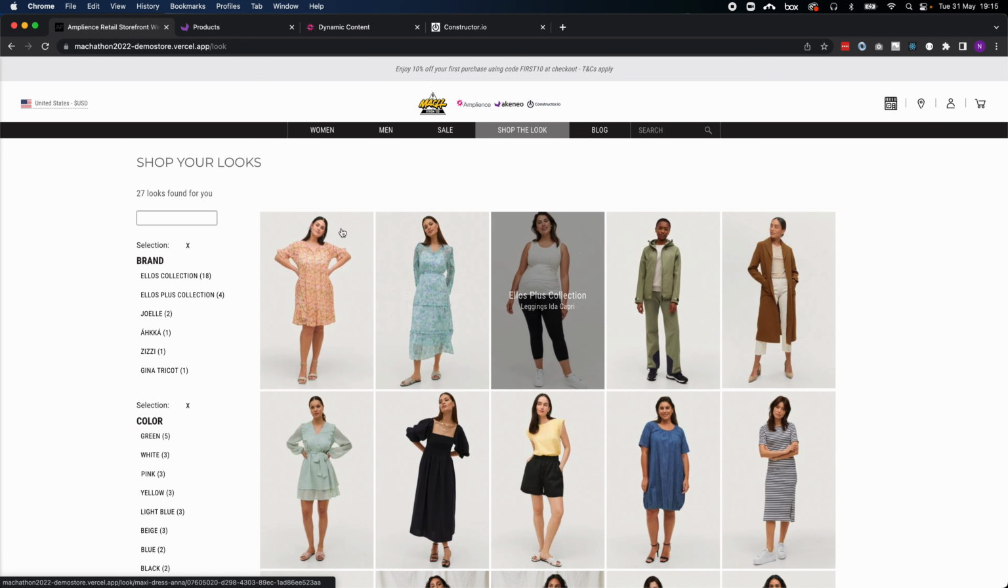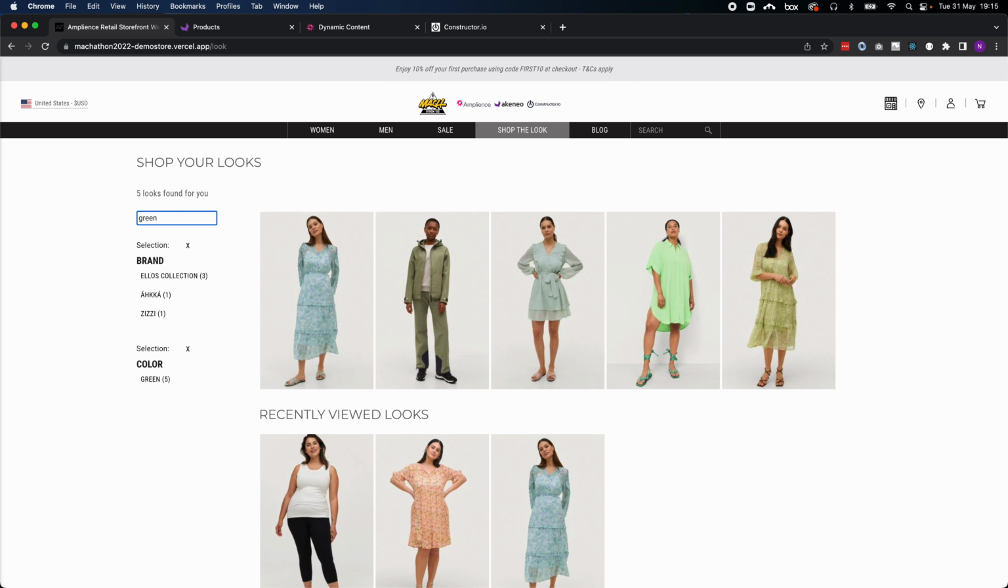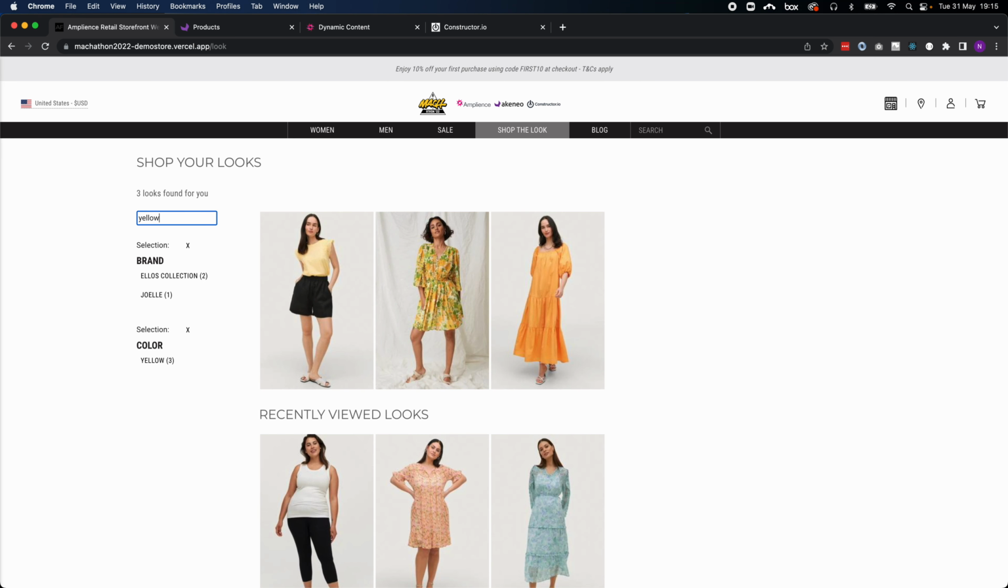And whilst we're here, we might as well do some searching as well. So if we search for, say, green, then we'll have green products. If we search for yellow, we'll have yellow products. If we spelled something incorrectly, that's fine. We have fuzzy search that's in there as well.